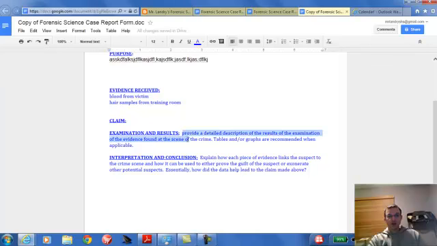All right, examination and results. Provide a detailed description of the results in an examination of the evidence found at the scene of the crime. Use tables and graphs. You guys did a good job of using tables and graphs. What you didn't do as good of a job on was giving descriptions of what they tell you. What does it mean? So not only state the results of the data, but also state what that then tells you. All right, so we got to take that one step further.